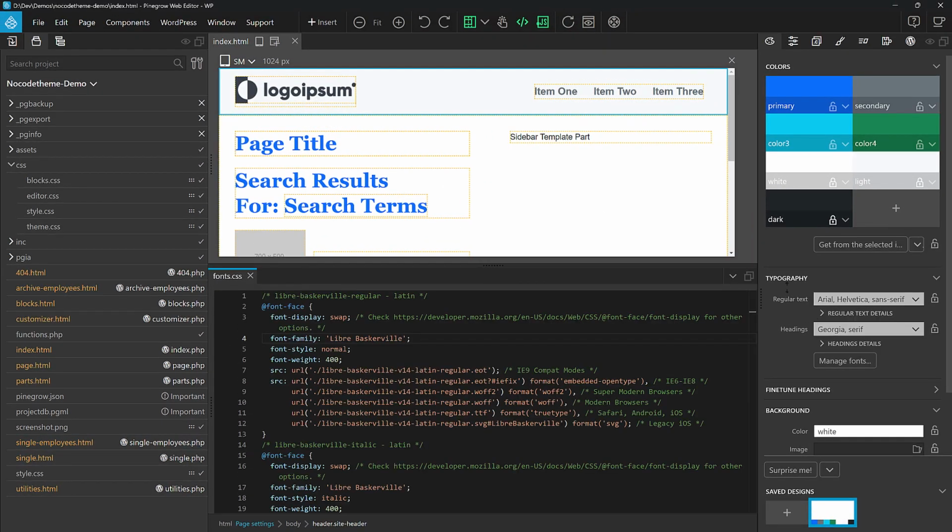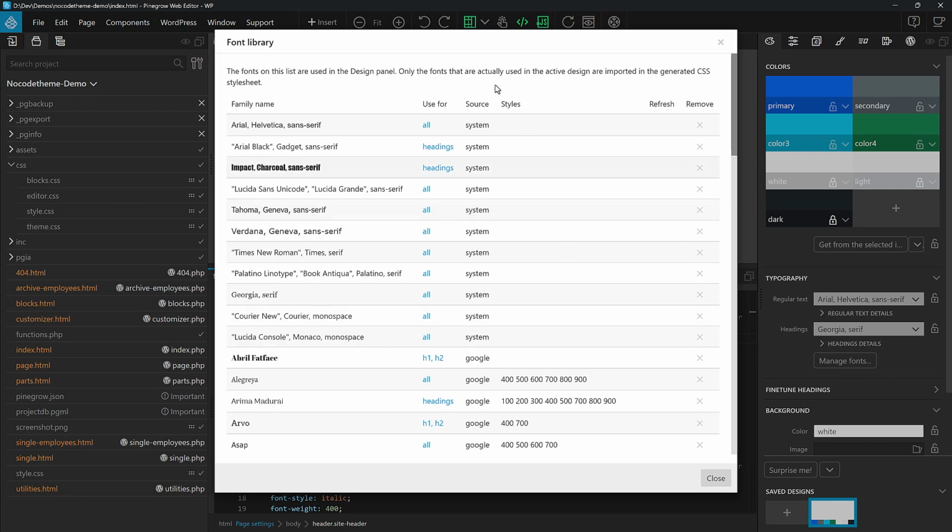I'll close this out, and now we'll come over to the design panel, and I want you to see that for our regular text, we're using Arial with a fallback of Helvetica and sans serif, and for headings, we're using Georgia with a fallback of the default system serif. I want to change our headings to use that Libre Baskerville font that we just downloaded. So we'll click on Manage Fonts, and here we have a list of fonts that Pinegrow's predefined.